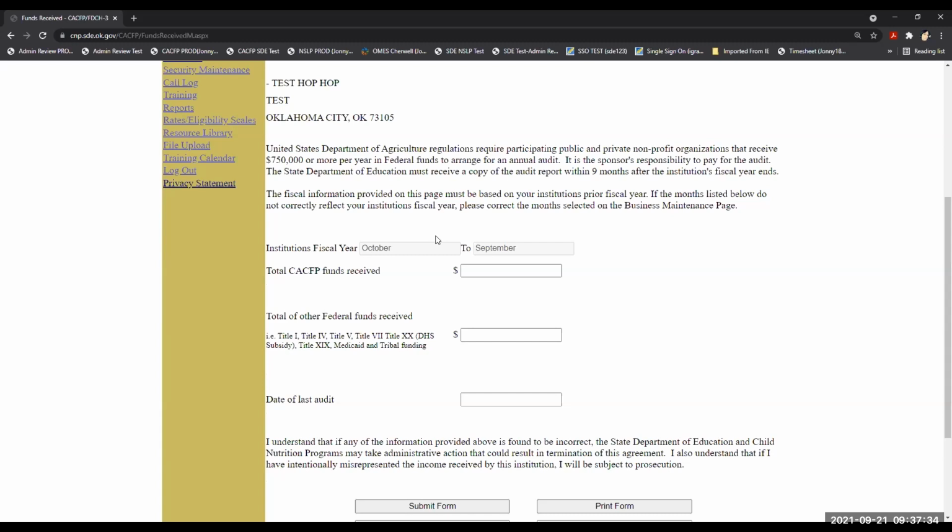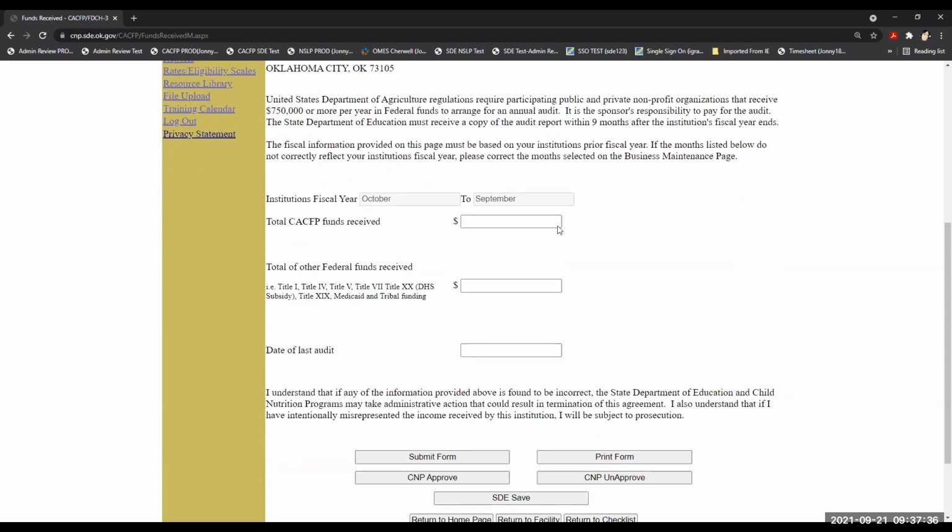So I say all that to say this: when you fill out this form, you're going to make sure you have the right dates of your fiscal year, and you're going to report the amount of federal or CACFP funds you received for your fiscal year. And then you're going to report your federal funds that you received for your fiscal year. If those two things add up to be $750,000 or more, you have to have an audit, regardless of what type of institution you are. If this is something new to you and you don't know what to do, don't panic. We have the funds, and we've arranged with an outside company to conduct those for you at our cost.